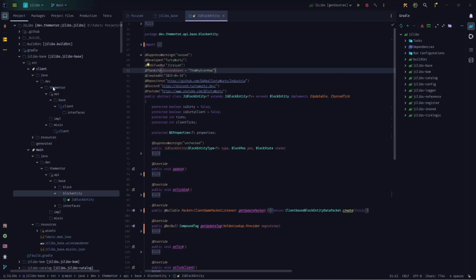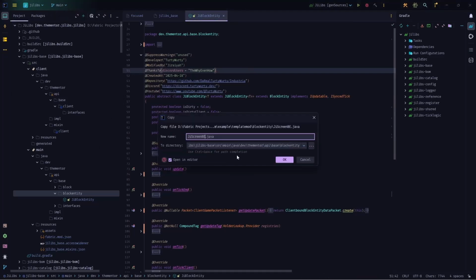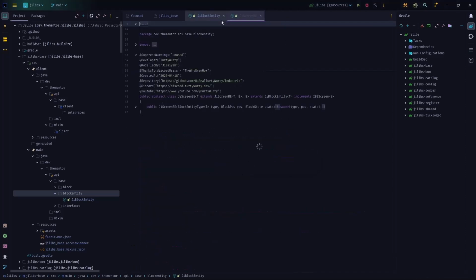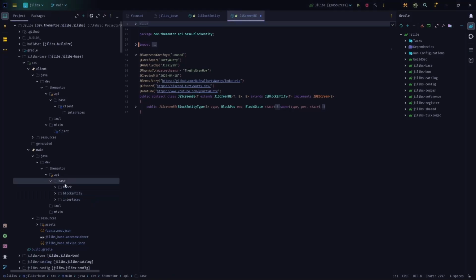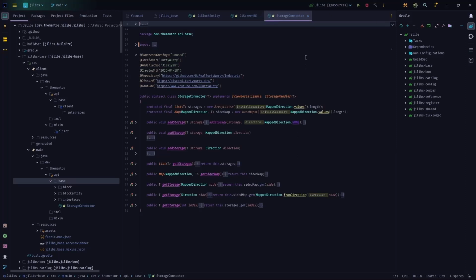Let's go for the last class under this folder, GScreenBE. Now, here is the thing. This is a block entity that has a screen provider, and hopefully that will work. Let's go for the storage connector. That is the last class that sits under the root here. And again, no errors. So let's go for the client section.